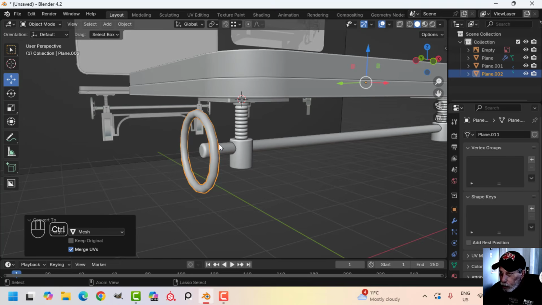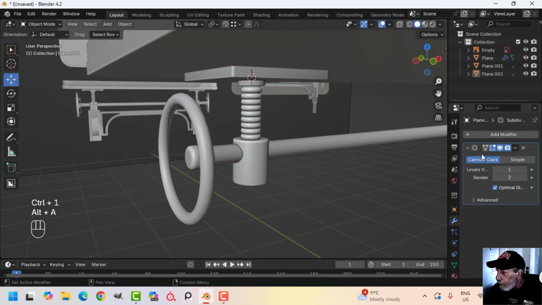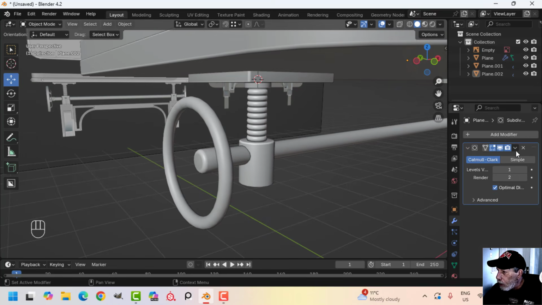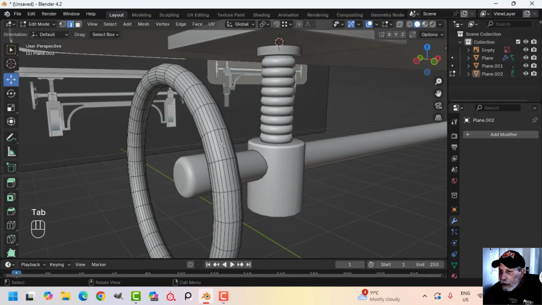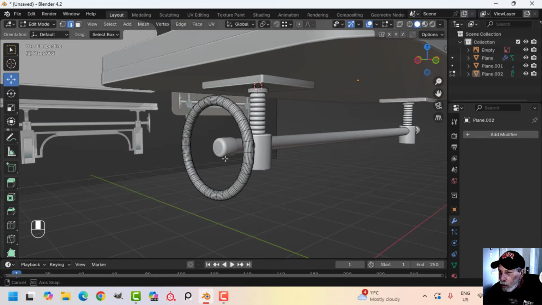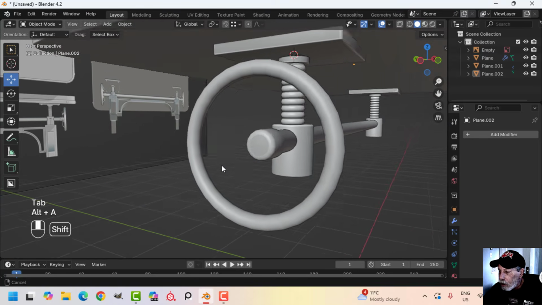And now I'm going to press Control 1 for one subdivision. That'll add a subdivision here. And I'm going to go ahead and apply that. Now you can come in here and delete some vertices if you want, but I'm just going to leave it as it is, and I think it's fine.